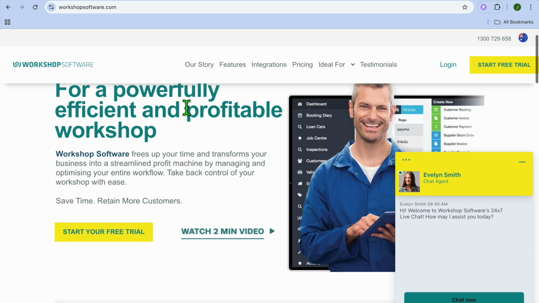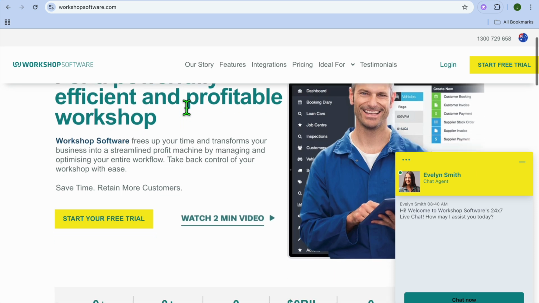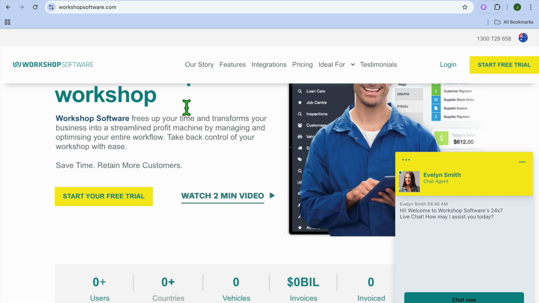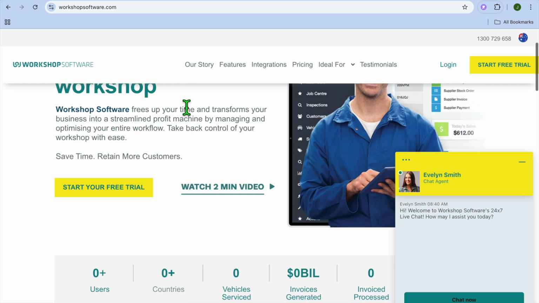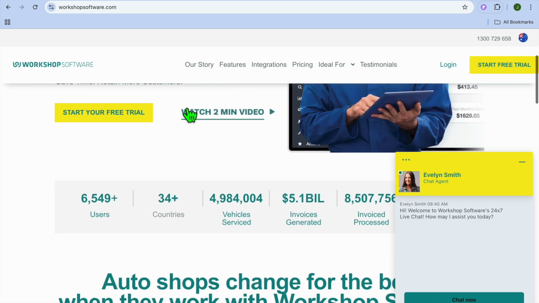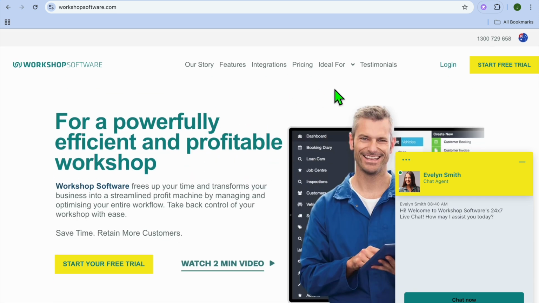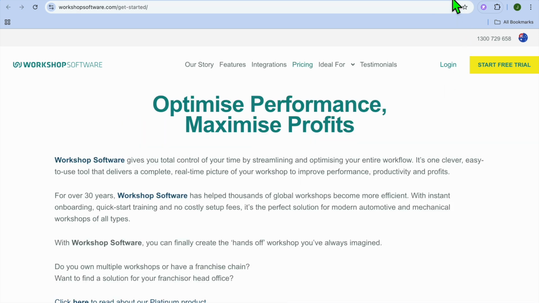Workshop Software is a top-rated billing and workshop management tool for automobile repair businesses. Some standout features of this platform are fast invoicing and quotes, automated reminders for customers, real-time inventory tracking, and it is also cloud-based and mobile-friendly, and it also helps to automate repetitive tasks. The only pullback I would say is it only offers a free trial and there is no free plan overall.